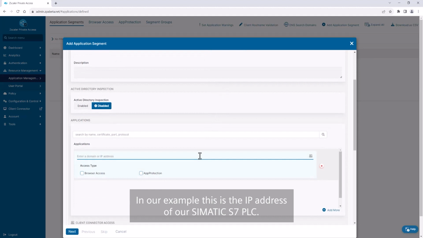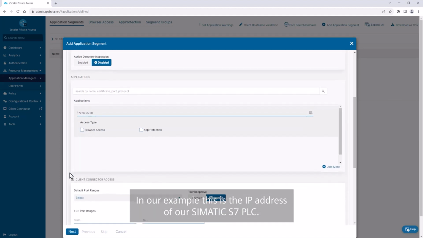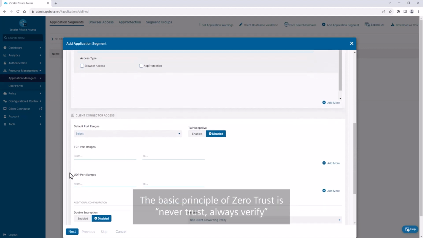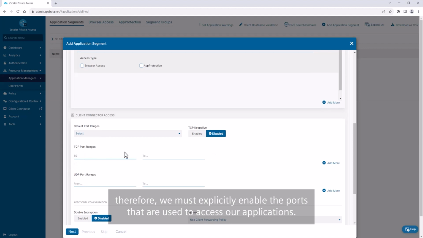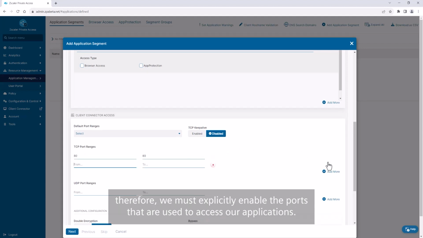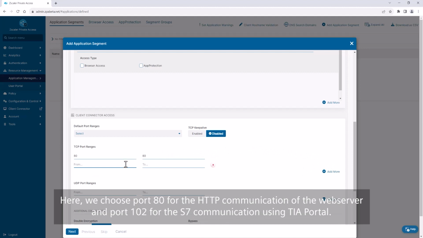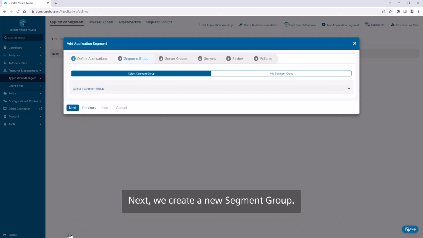In our example, this is the IP address of our Simatic S7 PLC. The basic principle of Zero Trust is never trust, always verify. Therefore, we must explicitly enable the ports that are used to access our applications. Here, we choose port 80 for the HTTP communication of the web server and port 102 for the S7 communication using TIA portal. Next, we create a new segment group.